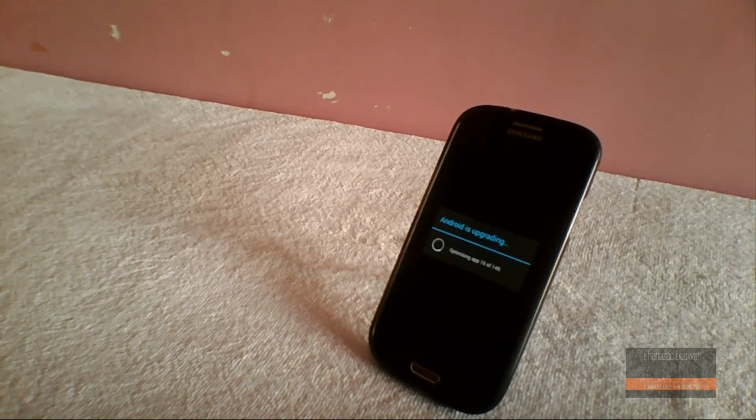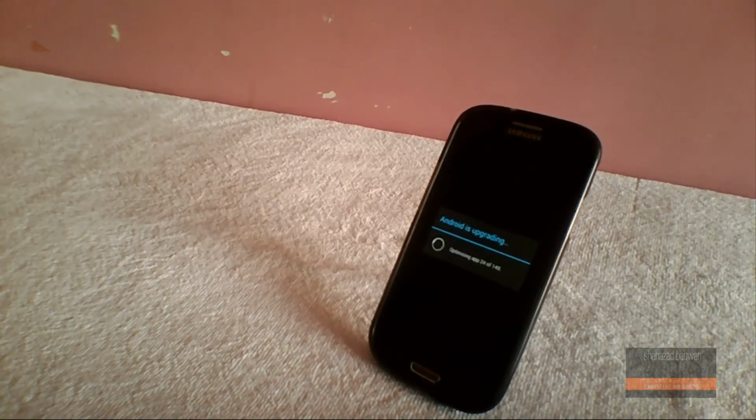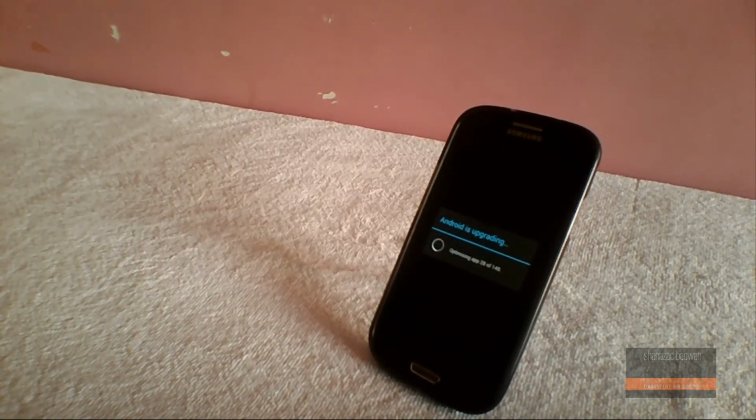So we are pretty much up here. Android system is upgrading right now, and that's pretty much it guys. That is how you can easily install the S4 Revolution ROM onto your Galaxy S3.